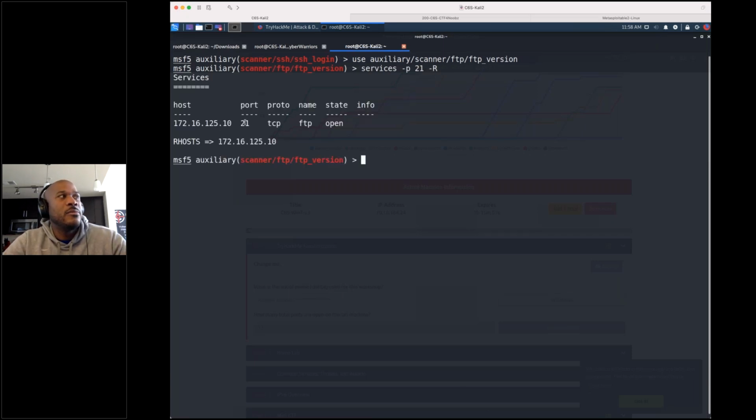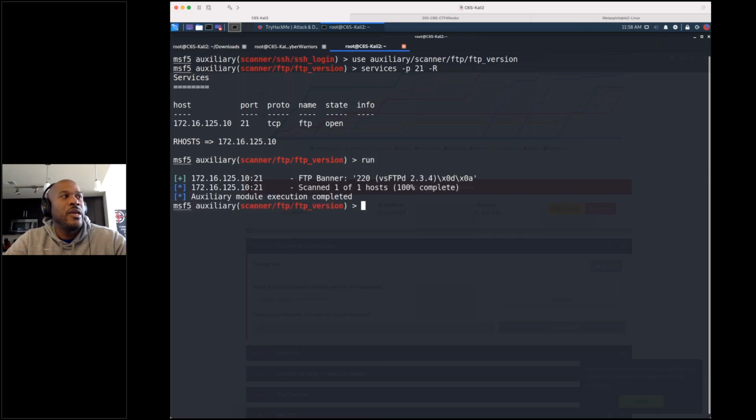All right, so the first service we're going to look at is FTP, and there are auxiliary modules in the Metasploit database, and it looks just like this in real time. Version, services -p 21 -R. So I'm going to add this to my target, and then I'm going to hit run, and it is just a service version banner grab as an auxiliary module. So now I have a service version for FTP.